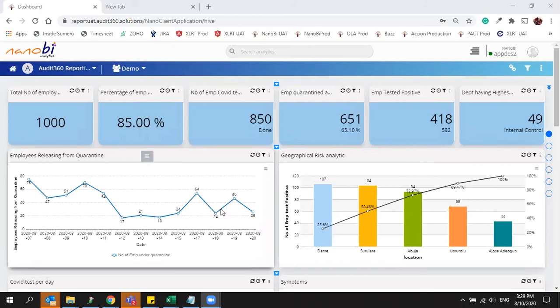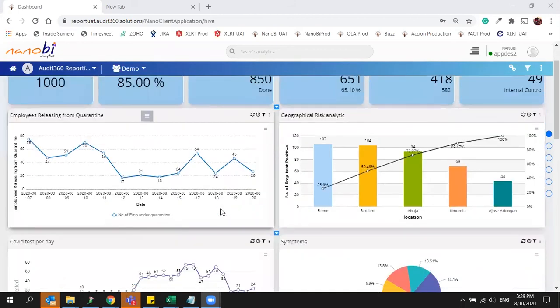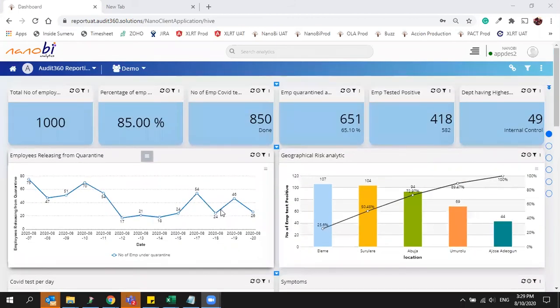Now, this is a dashboard which we had created with data that is there within Audit 360 and some external data that the client had brought in. So this is a COVID specific dashboard that we had made for them.